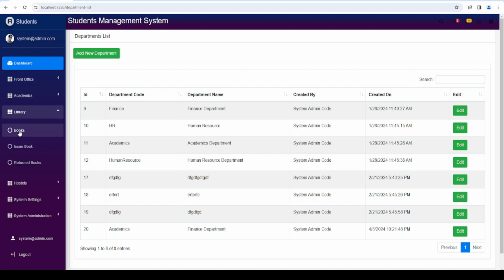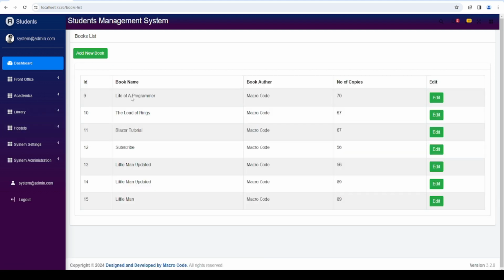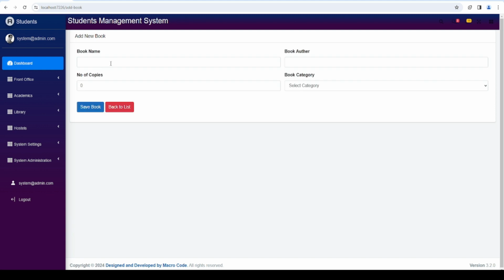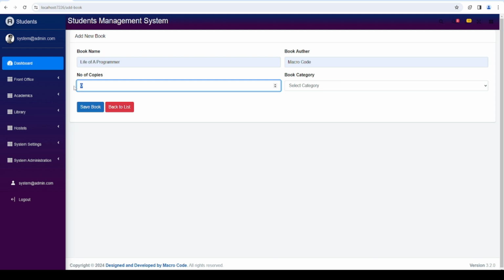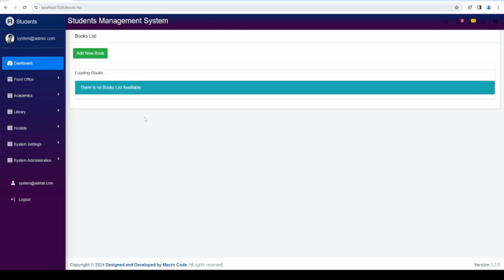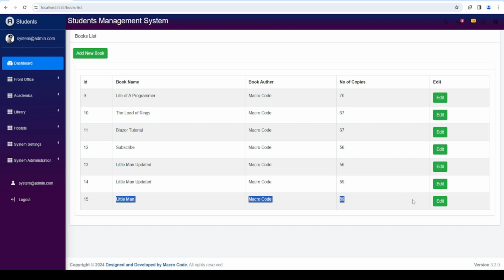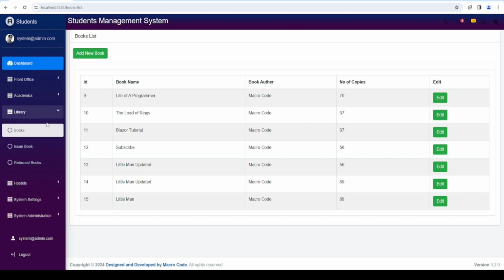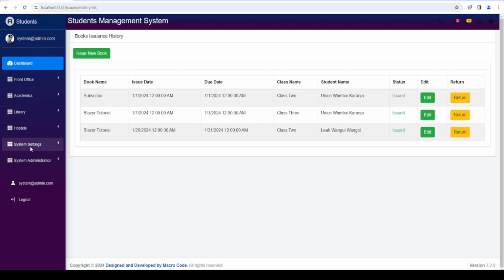Then within library, you can actually capture books. As you can see, we have the books. Add a new book. You indicate the number, the name of the book, the author, the number of copies, and even the book category. So if you save it, then you'll be able to see we have the book details being saved.